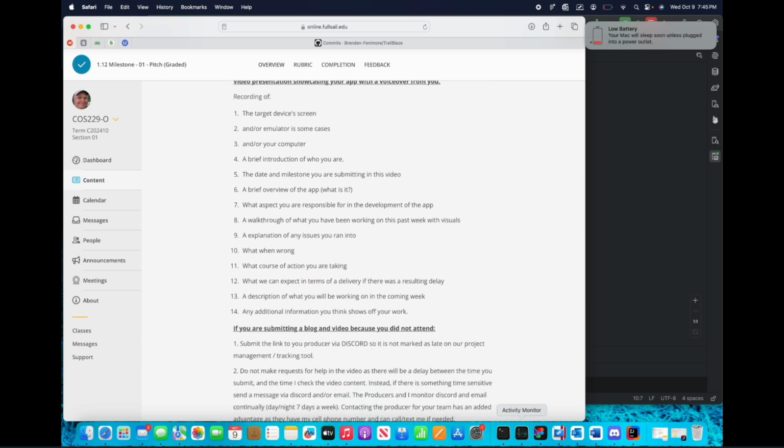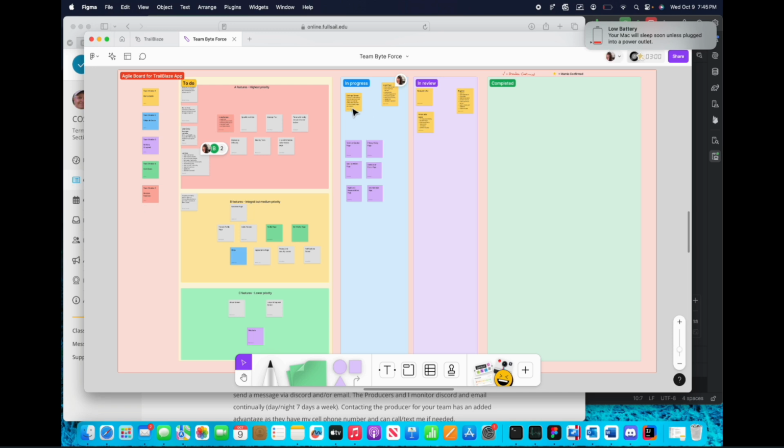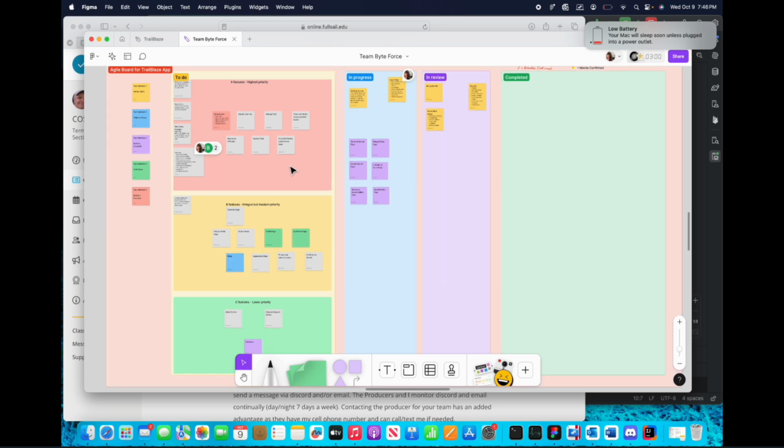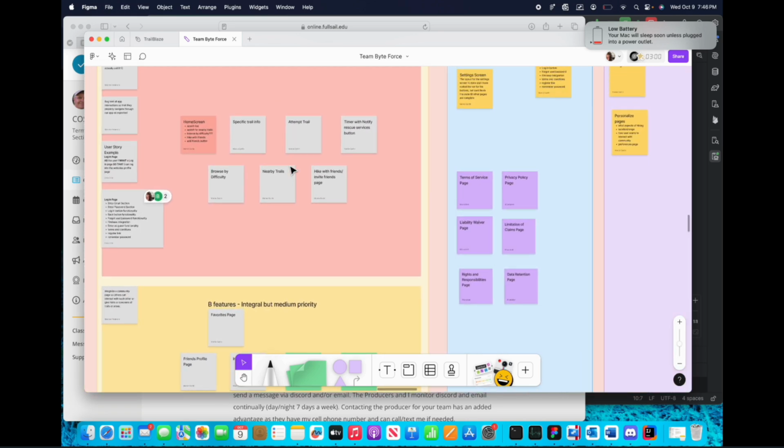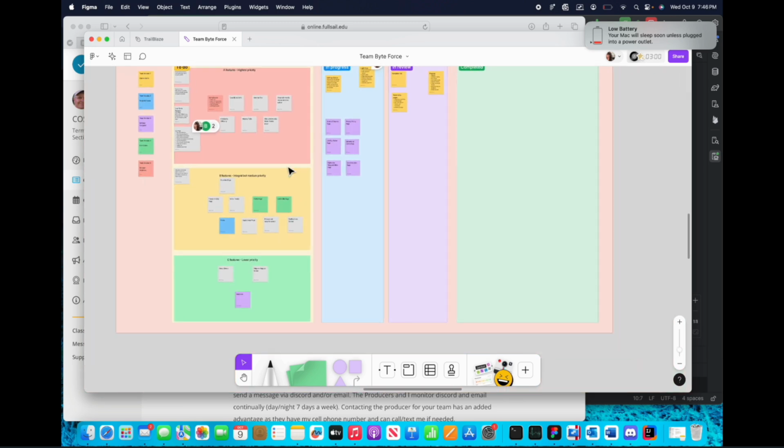What aspects I'm responsible for. So, here's our FigJam board. I'm yellow. A couple of my things are already in review because I worked all weekend to try to understand Kotlin and IntelliJ. We have a lot of stuff that's not divided up between our teammates just yet, but that's because we are trying to figure out what API we're going to be using, and then from there we'll be able to divide up all the other stuff like the specific trail info, the attempt, etc.